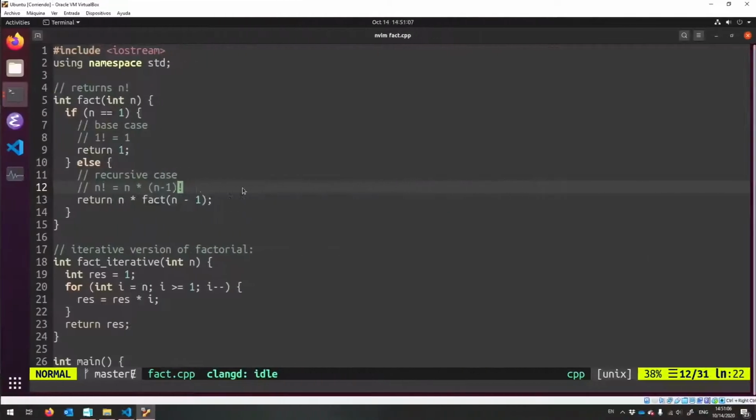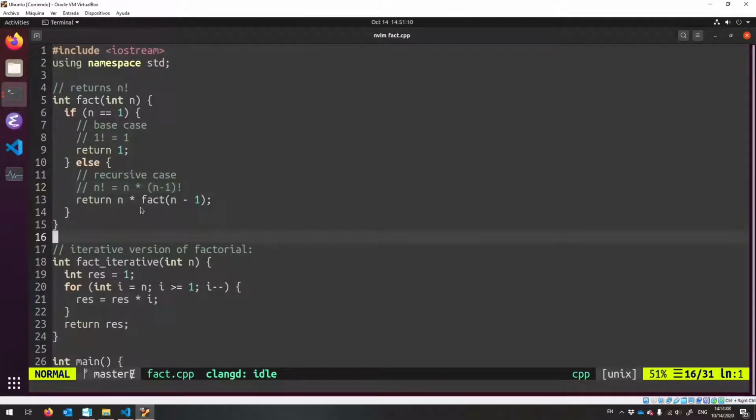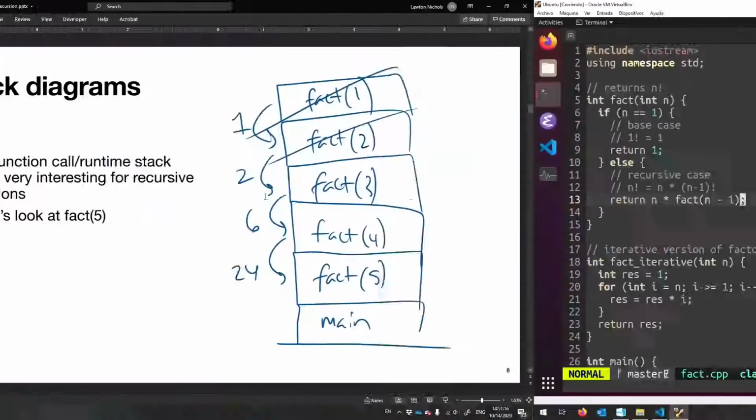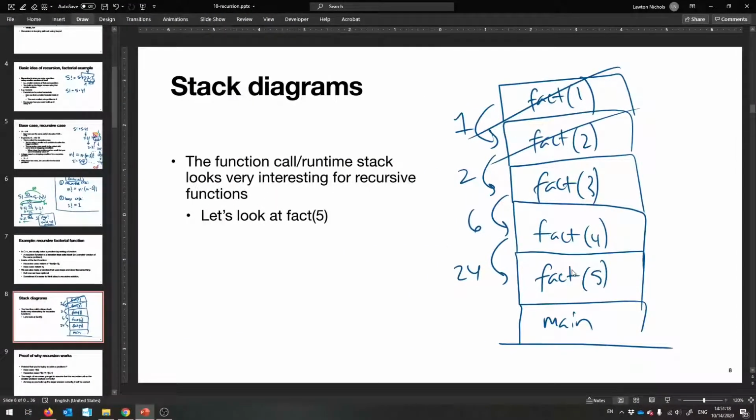And fact of 5, the initial call to fact, was waiting to multiply its 5, because that was what n was initially, by n minus 1, which was fact of 4. And oh man, we did a whole lot of work to calculate the answer for fact of 4, but we know it now. So we'll just multiply our 24 by 5 and get back 120. And that's what main wanted, so that it could see out 120. Okay, and these all returned. Now it's just main running again.